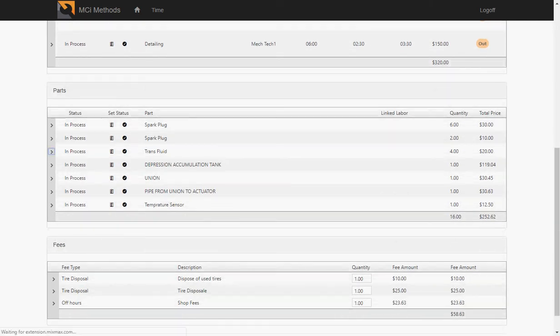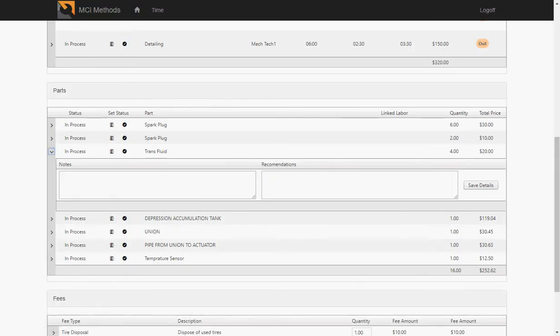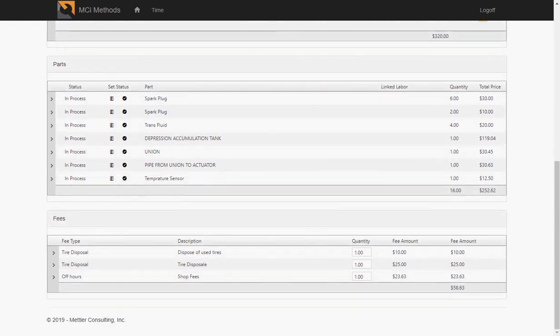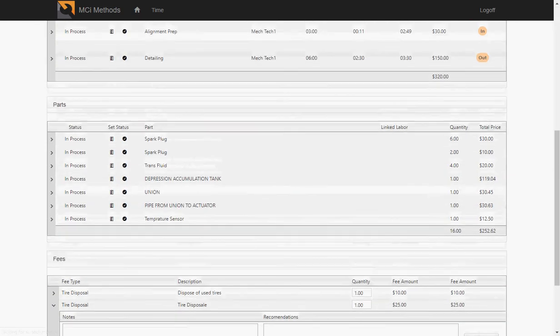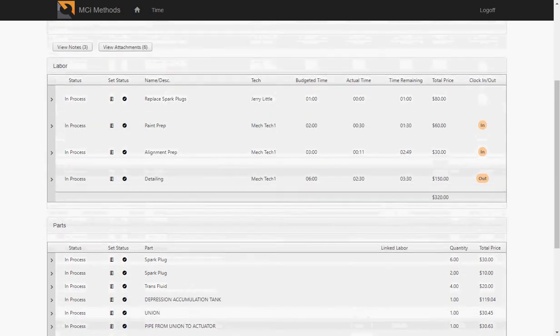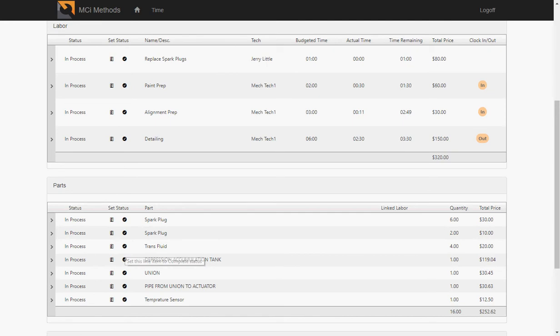And you have the same options within the parts. You could put notes in there. There's no clock in, clock out time there, and then also fees. You have the same options. Okay, within parts, as you get parts in, if you want to, you can click something as complete, and this will actually be reflected upon the customer portal.